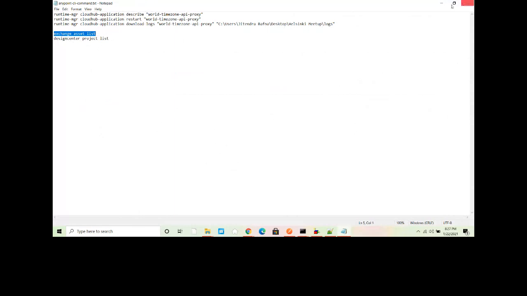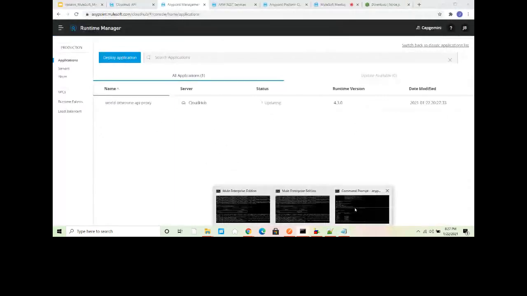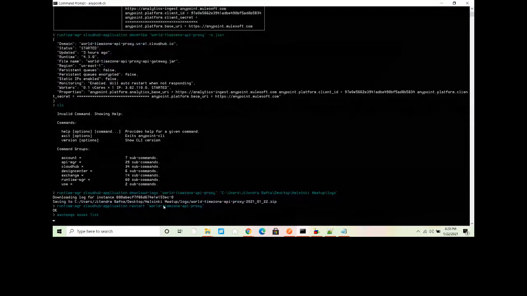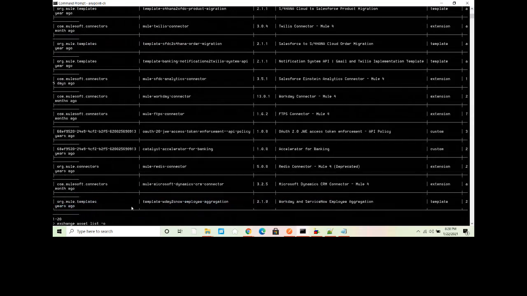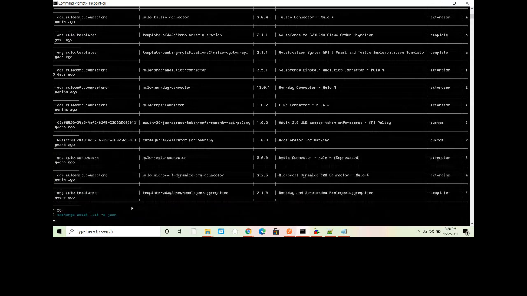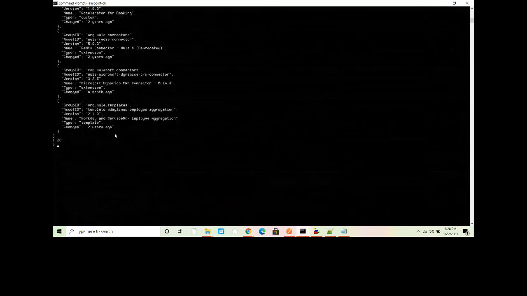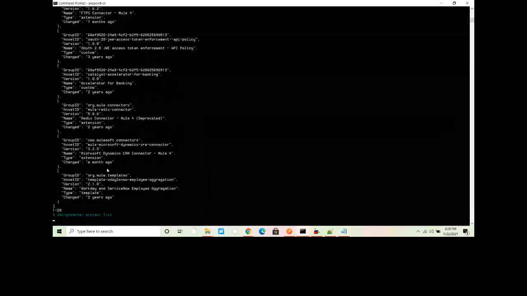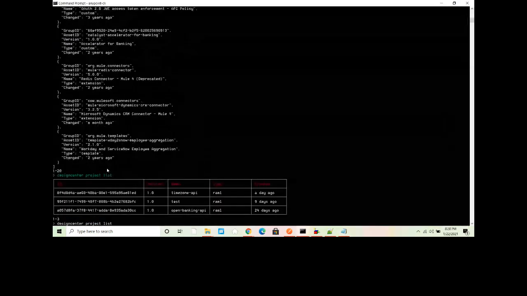Then I also want to work with Anypoint Exchange and Design Center. So I want to list what are the assets in my Anypoint Exchange. You can use exchange asset list, and it will list down all the assets in your Anypoint Exchange. If I put minus o JSON, yeah, you can get the output in JSON format also. Same thing: you can list down the RAML design projects in your Design Center also. If you do minus o JSON, it will give output in JSON format.